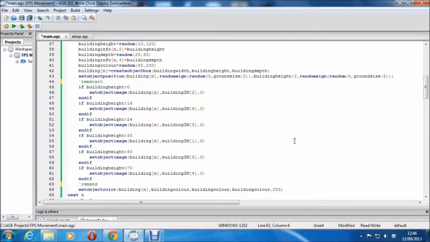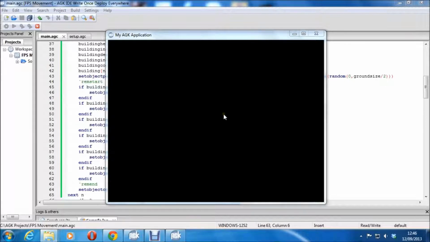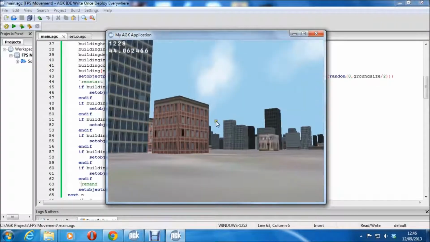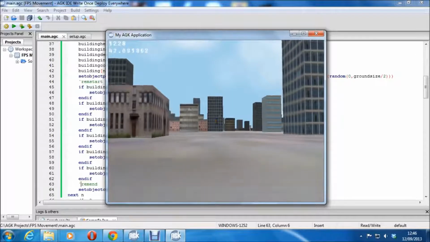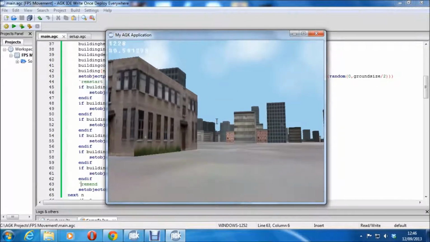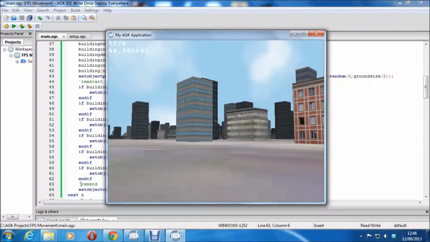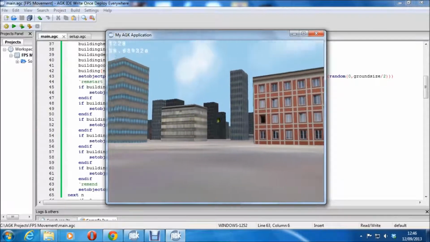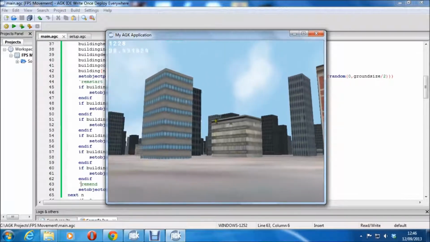Let me run that. And there we have it. A city. Not brilliant, not fantastic. But, you know, a city. And you can see it looks a little blurry. This bit here looks a little bit blurry. Can't point because I've got no mouse cursor. The side of that building looks a bit naff.